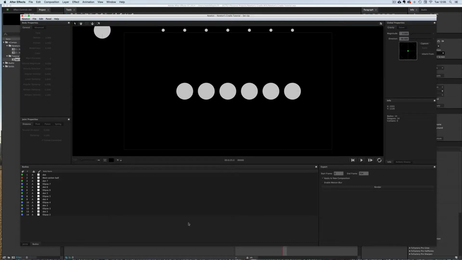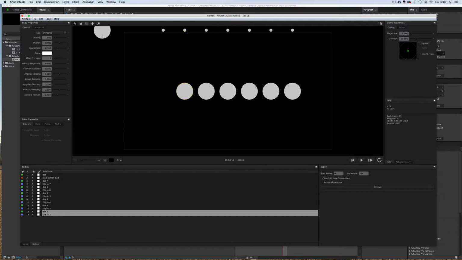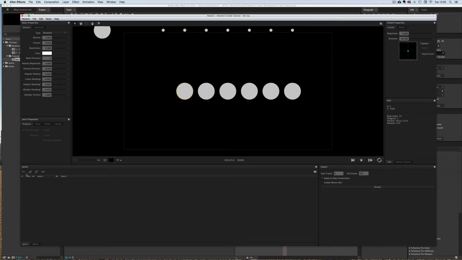Now the next thing that I need to do is actually join each of our ellipses to the dots above. So it's each ellipse to its own dot. And the way that we do that is apply a distance joint. So I'm going to go through each of these. We select ellipse 2 and dot 2 and we go to joint, and then we come up to the top left button, which is called a distance joint, and we add that.